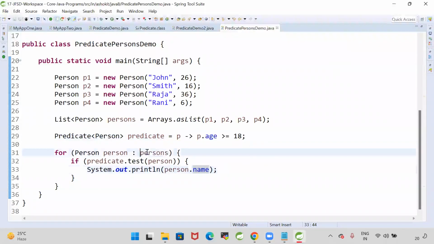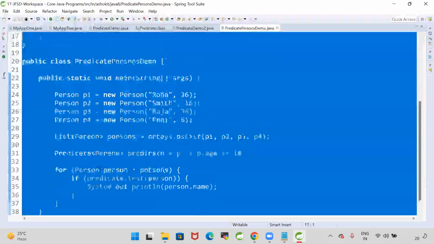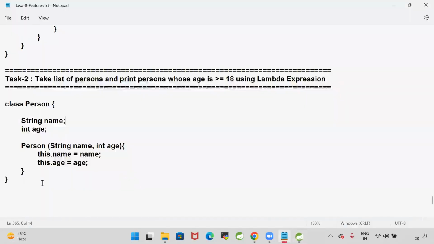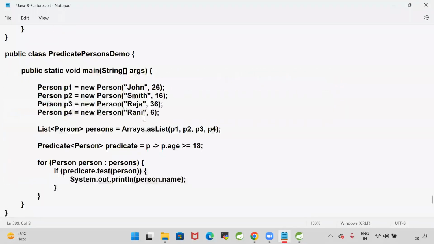Here, persons is a collection. From the persons collection, I'm taking each person. Each person I'm passing as the input for the predicate test method. When we call the predicate test method, this lambda will execute. It will give true or false. If it is true, I'm printing the name of the person. If it is not true, I'm not printing. My requirement is to print the names of the persons whose age is greater than or equal to 18. So we are able to implement that requirement.